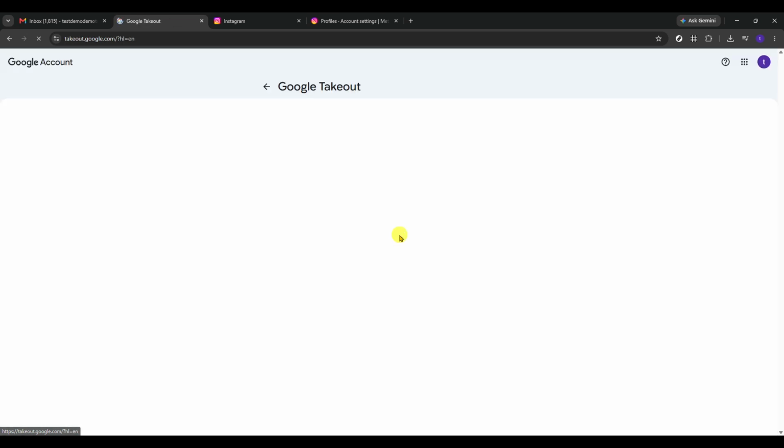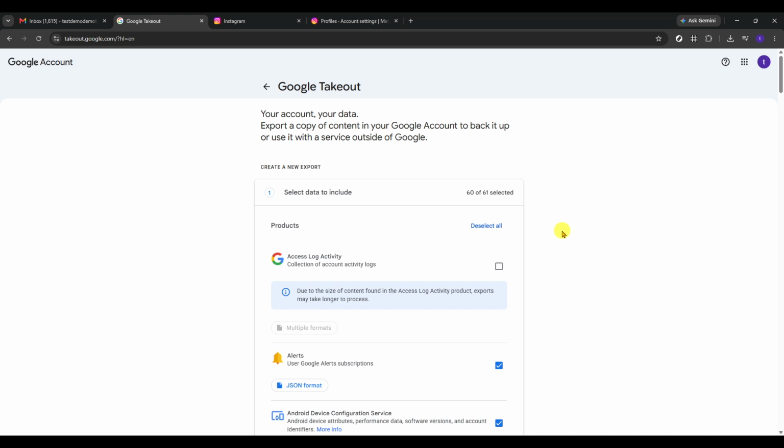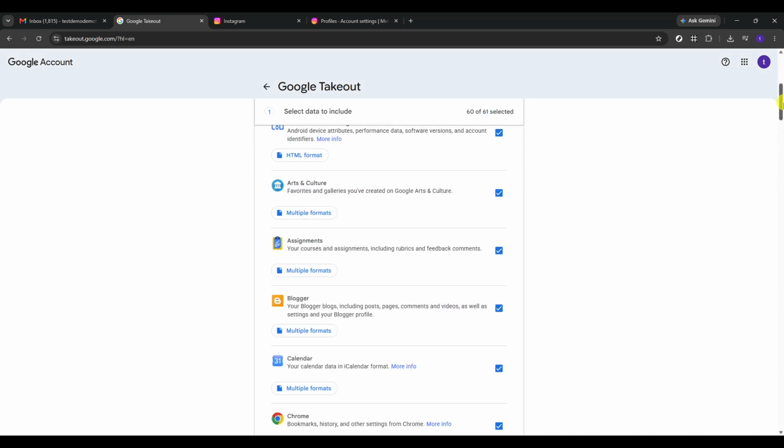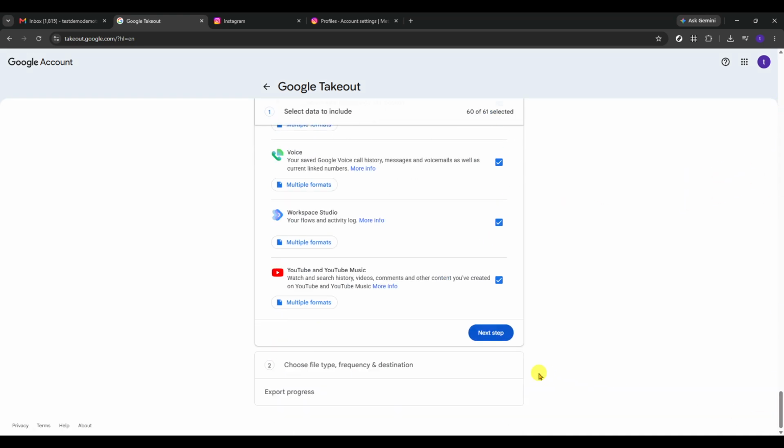You'll be taken to Google Takeout. On this page, scroll down and follow the prompts until the download is prepared. Depending on your settings and the amount of data in your account, this may take a little time. Just continue through the export steps as shown on screen until the file is available to download.